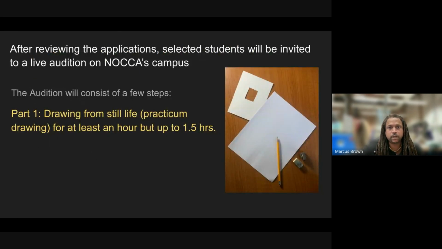And then the live audition drawing, which we call a practicum drawing.